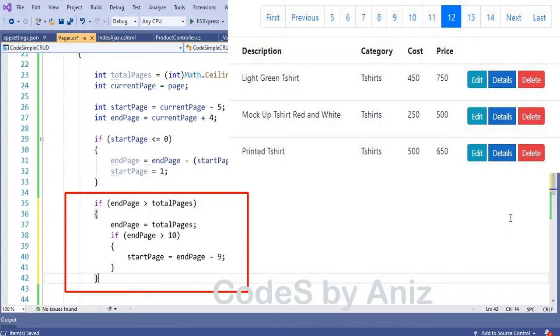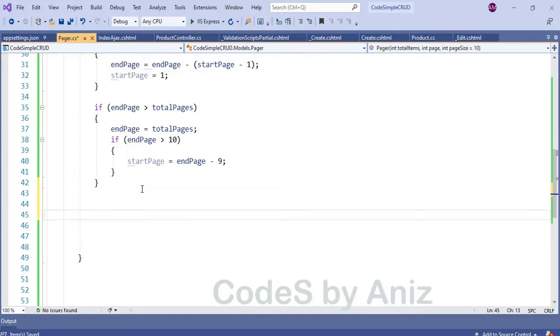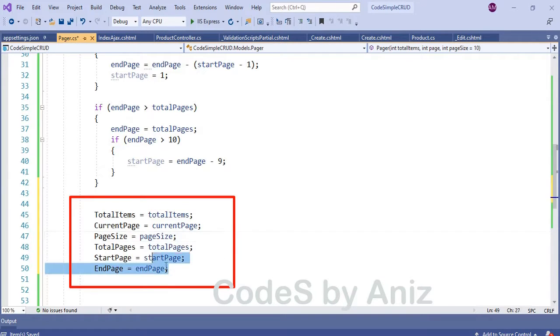If the end page is greater than total pages, then make the end page equal to total pages. And if the end page is greater than 10, make start page equal to end page minus 9. Then we will set the calculated values to the property variables of our pager class. That's it. We are done with the pager class now.